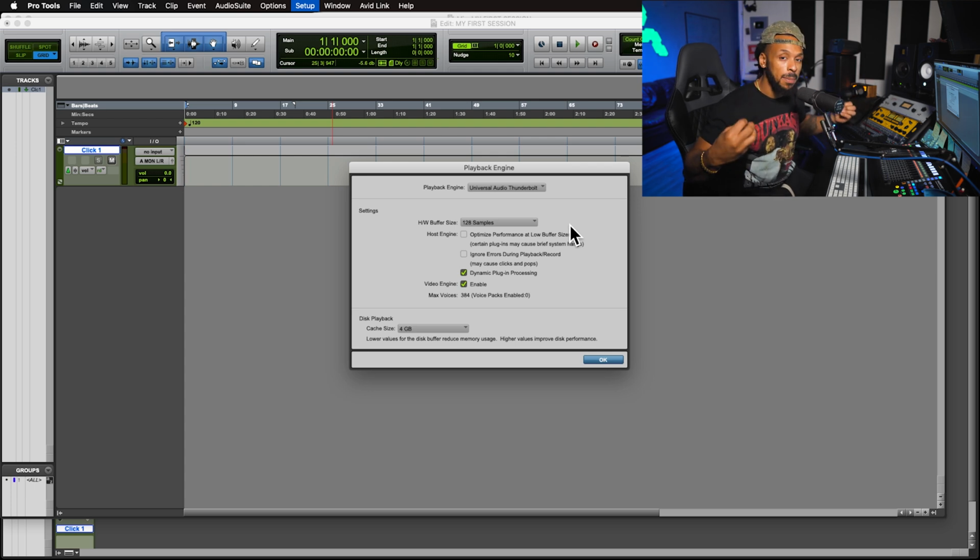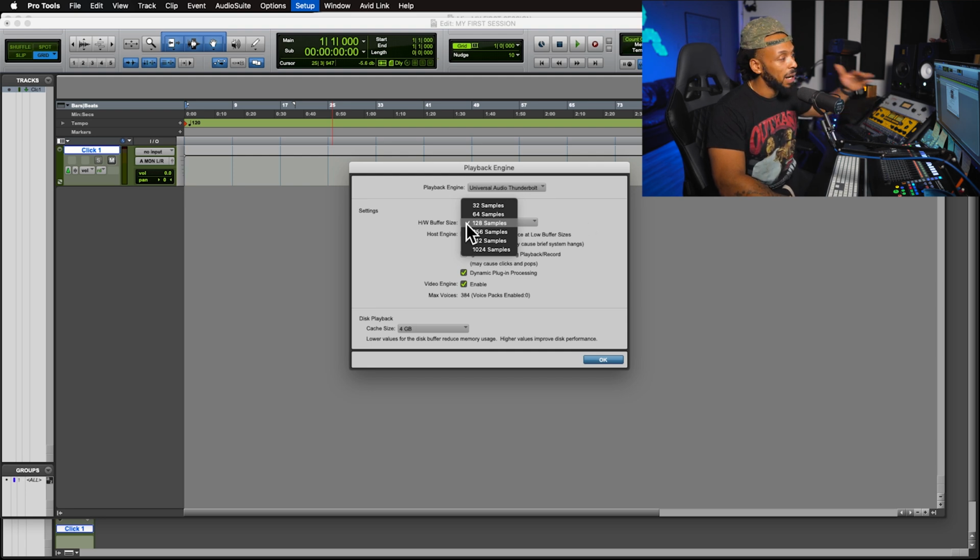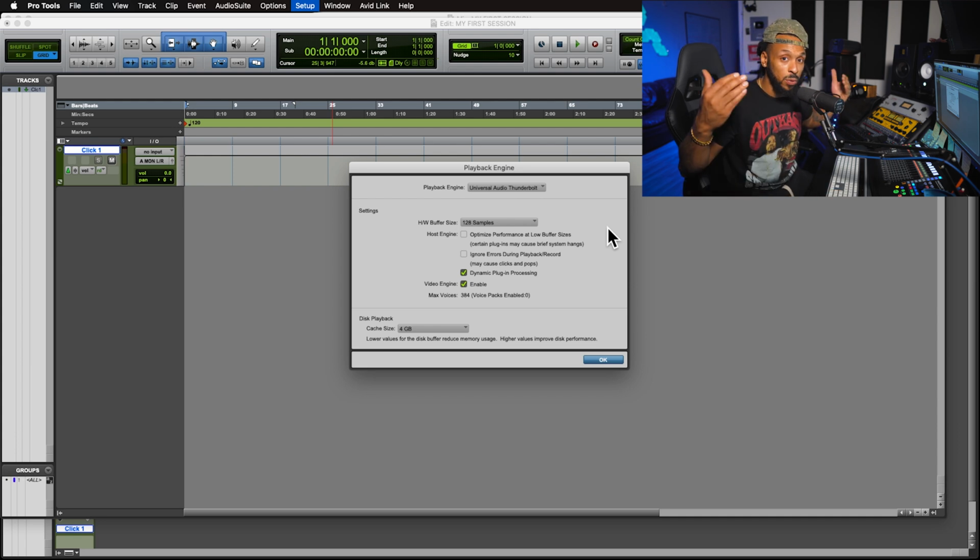To minimize the amount of latency that we experience while we're recording, we want to set that hardware buffer size to be as low as possible. I find that about 128 samples is generally perfect to reduce the latency, but also give your computer enough processing power to handle whatever tasks it needs to handle during the session.